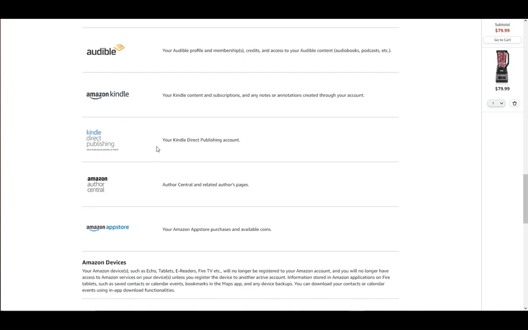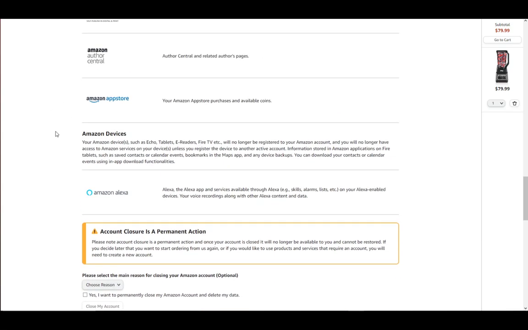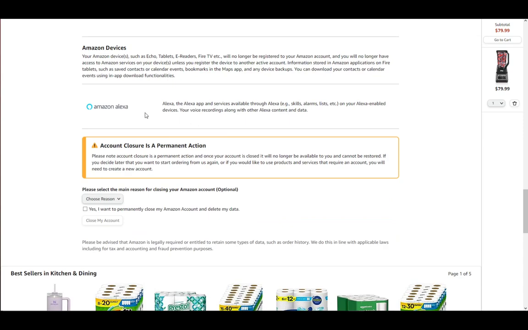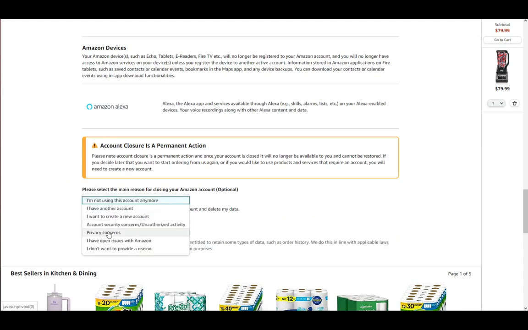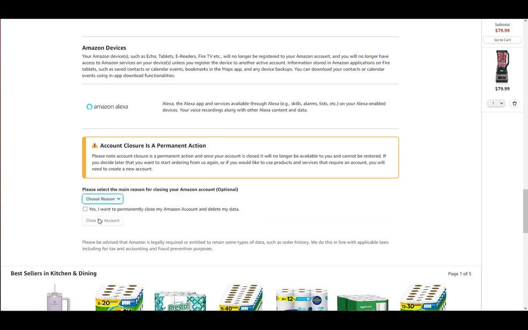Now, once you scroll through all of this, you will see all of this information, which you do need to read through. And down here, you just want to select your reason, click yes, I want to permanently delete my Amazon account, and then click close my account, and your account will be gone. I won't be doing this since I still want my account active, but that's how you do it.